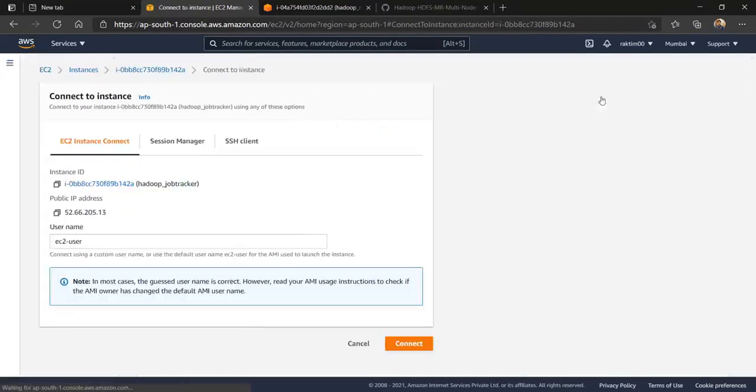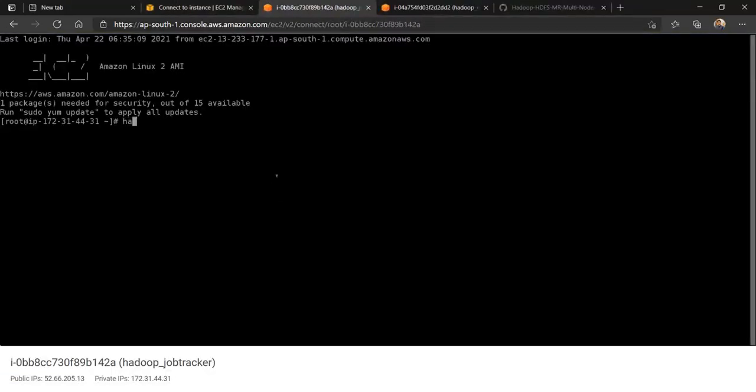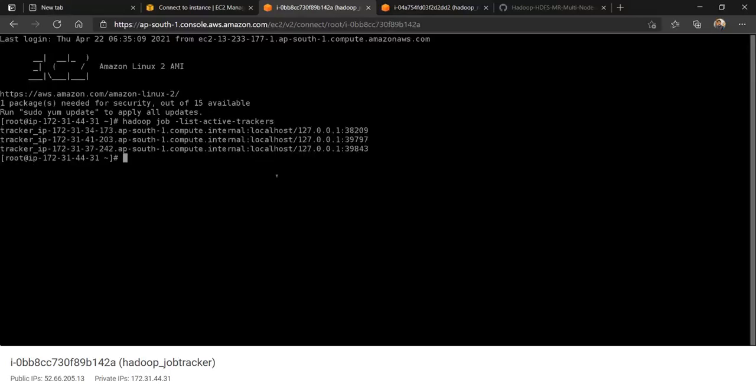Let me go to the job tracker. Let me connect and go to the root account. Next, if I run hadoop job -list-active-trackers, then you can see here we have a total of 3 trackers available.